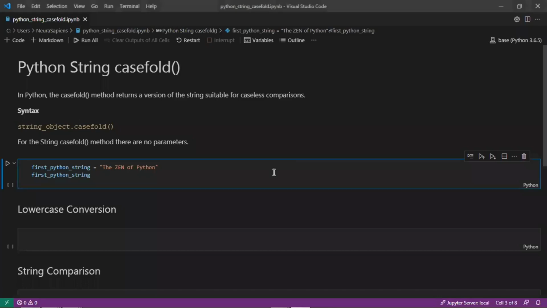In today's tutorial, we'll look at the Python string method casefold. So the casefold method returns a version of the string suitable for caseless comparisons, and the syntax here is a string object followed by the dot notation and then casefold with opening and closing parentheses.